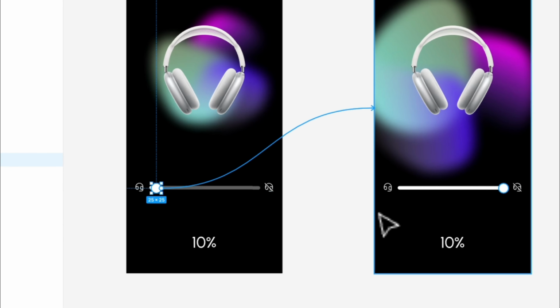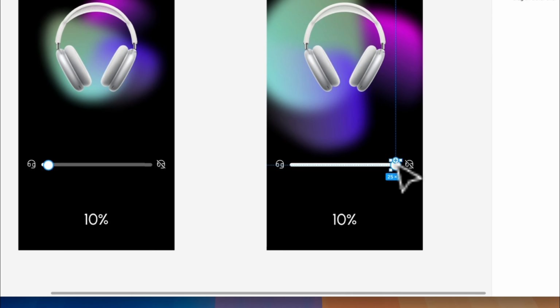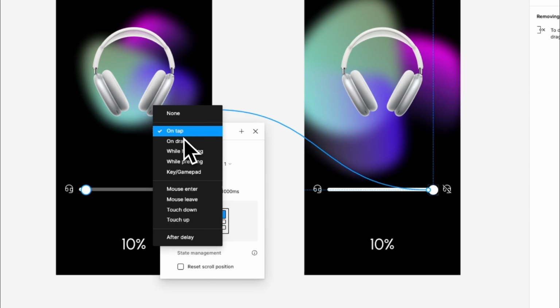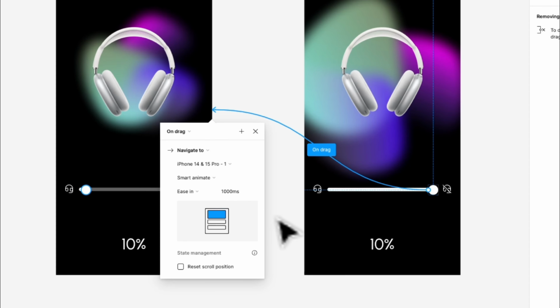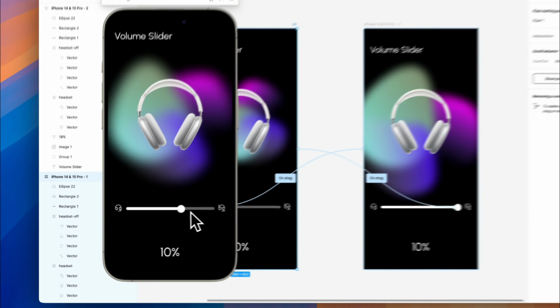All right, let's animate it. We would be smart animating it on drag because we would be dragging it, right? And similarly for the reverse as well. And we would be using ease in, and I'm using it for 1 second. And look how cool it looks in the prototype, right?